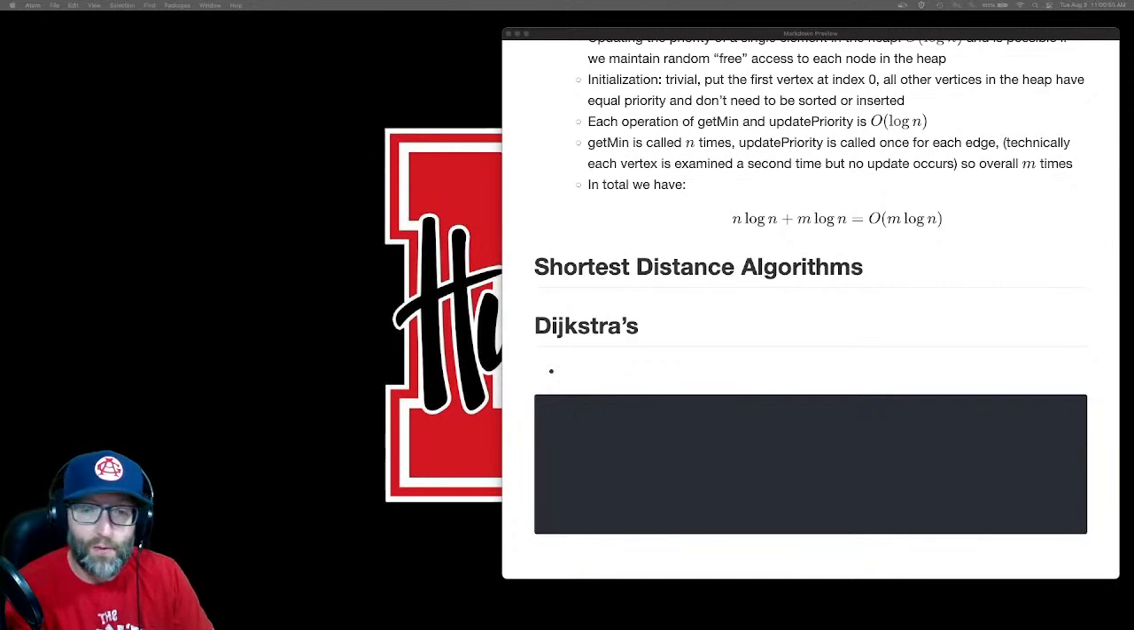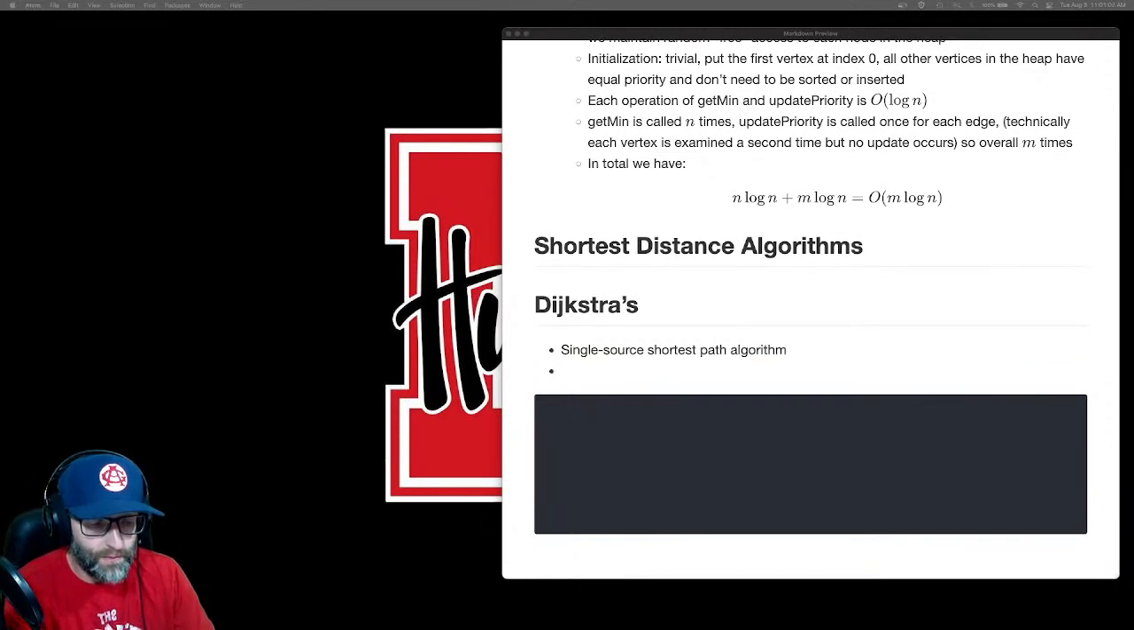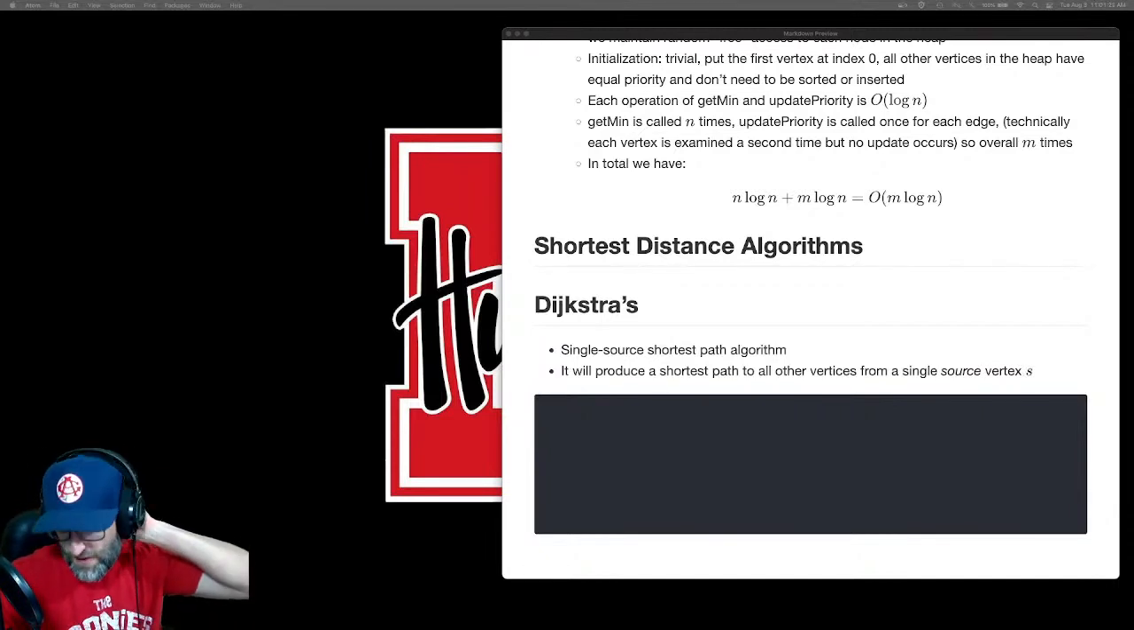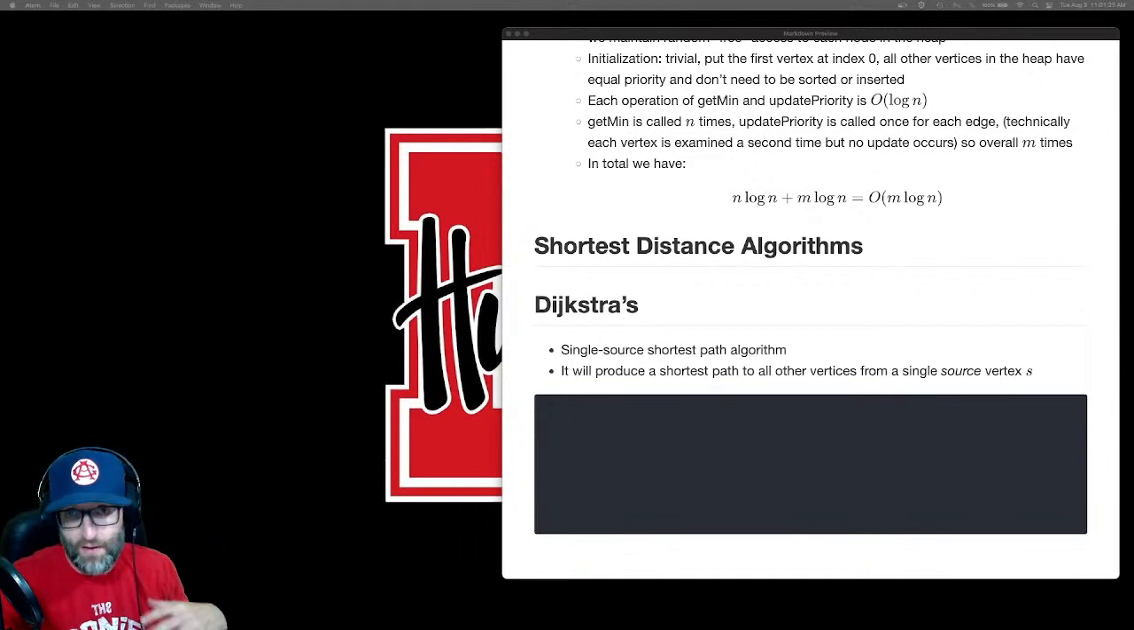So basically, the idea with Dijkstra's is it's a single source shortest path algorithm, right? That is the way that we're going to present it. It only works for a single source. It will produce a shortest path to all other vertices from a single source vertex. Now, this will work for undirected graphs and directed graphs, but we're going to present it as our example with a directed case. But it'll still work on your assignment.